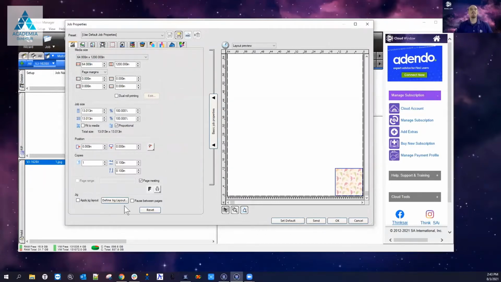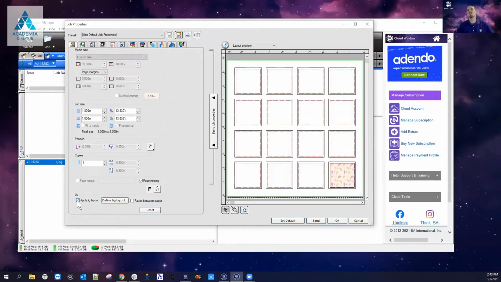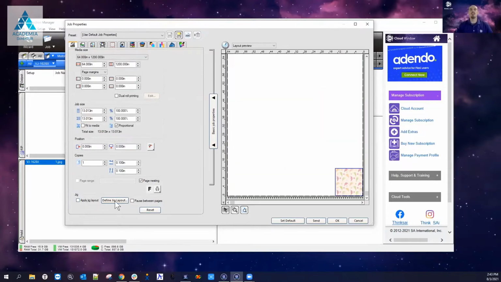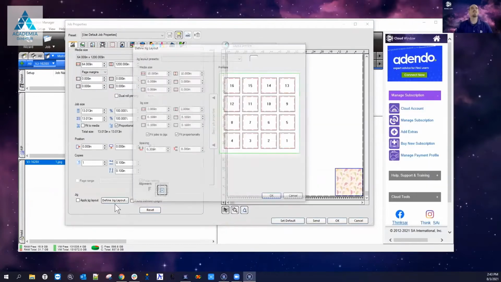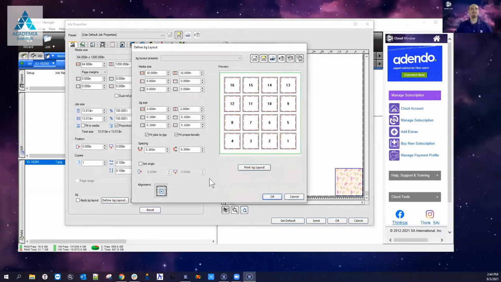And then down here at the bottom, you're going to see several options. Define layout is where you're going to click to define the layout of the JIG. And then once you want to apply that to the file, you'll click on this apply JIG layout. You can click here, and of course you can see how it's already set up the defaults. So we'll look at those in a second. I'm going to hit define JIG layout, and we'll go over these settings real quick so that you have an idea of what each one of them does and how they interact with each other.